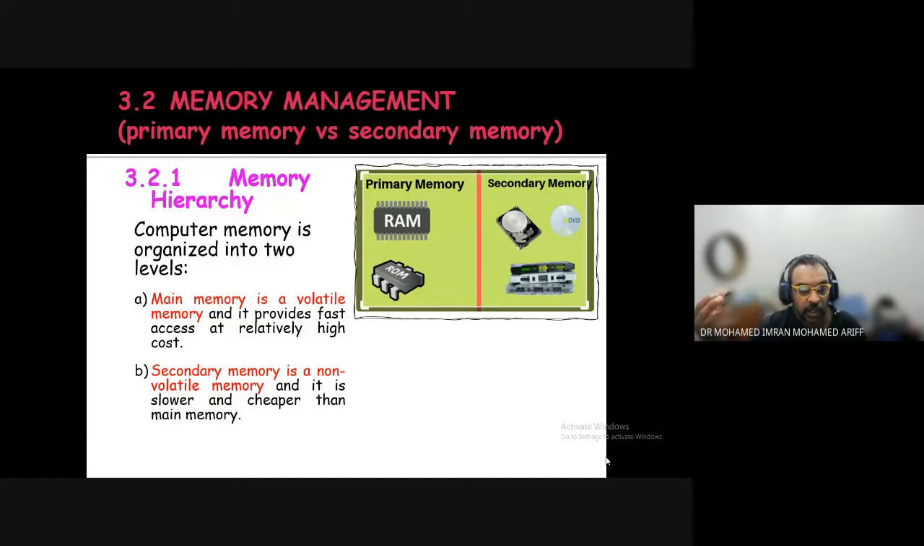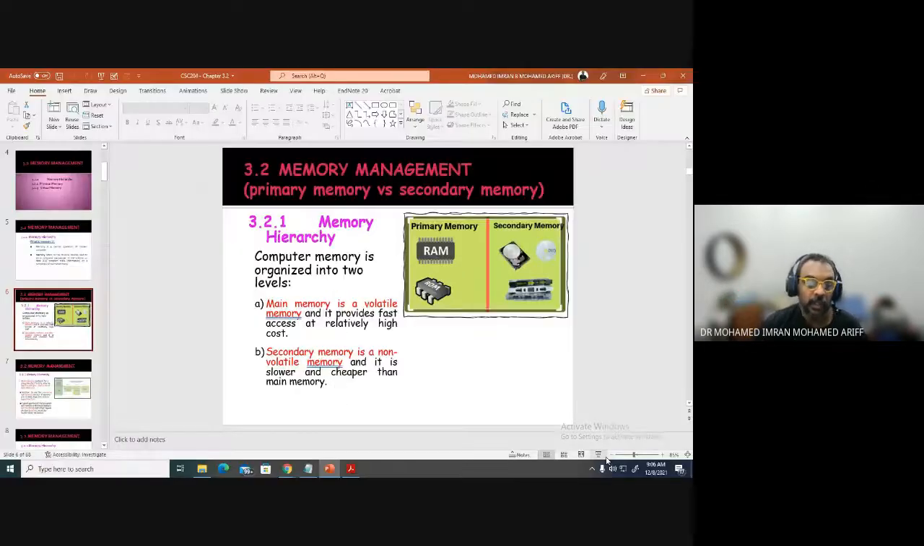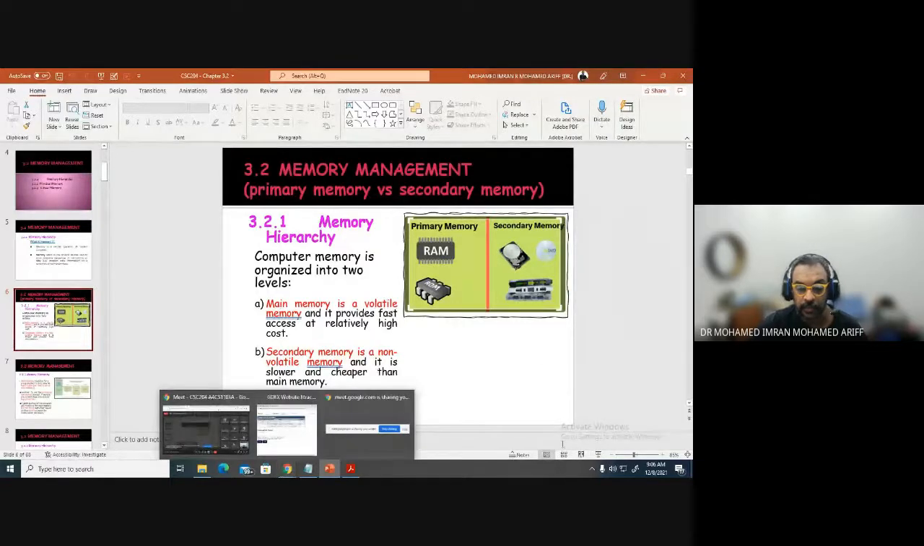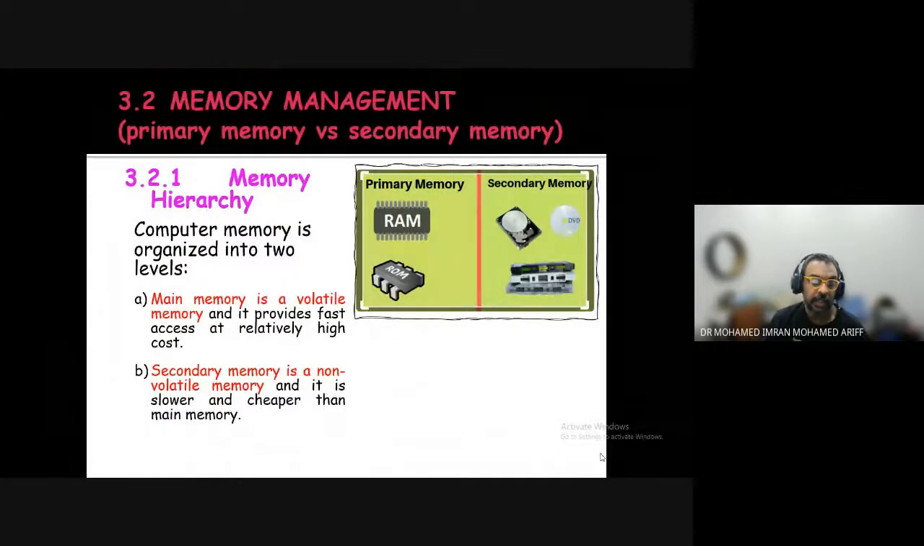Secondary memory is non-volatile, much slower and cheaper than your main memory. So main memory, we are talking about your RAM only, because it provides volatile memory. Volatile means the information there will disappear when you switch off your PC. So that is main memory. Secondary memory is much slower, but the main difference is that the data will not disappear when you switch off the PC.